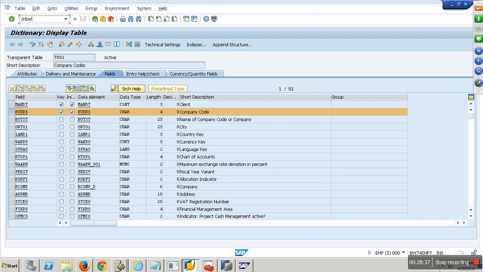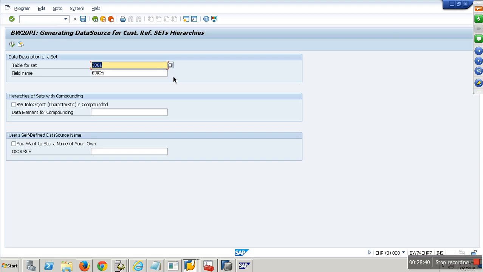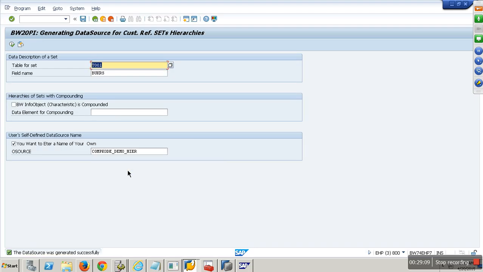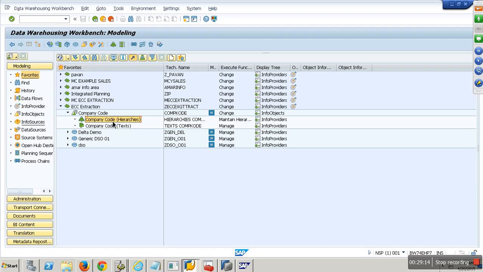Now I would like to generate a hierarchy data source for extracting this data, as a hierarchy. BW07 is the T-code, and the table for the data is T001. And the field is BUKRS. Then I enter my own data source name, COMP_CODE underscore something demo HI here. That is my hierarchy data source name. Just execute. That's it, hierarchy data source created. Then I'll go to BW.